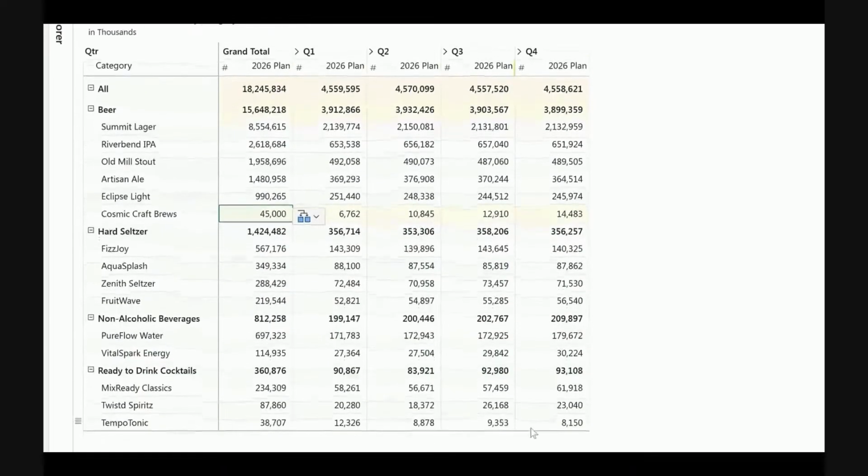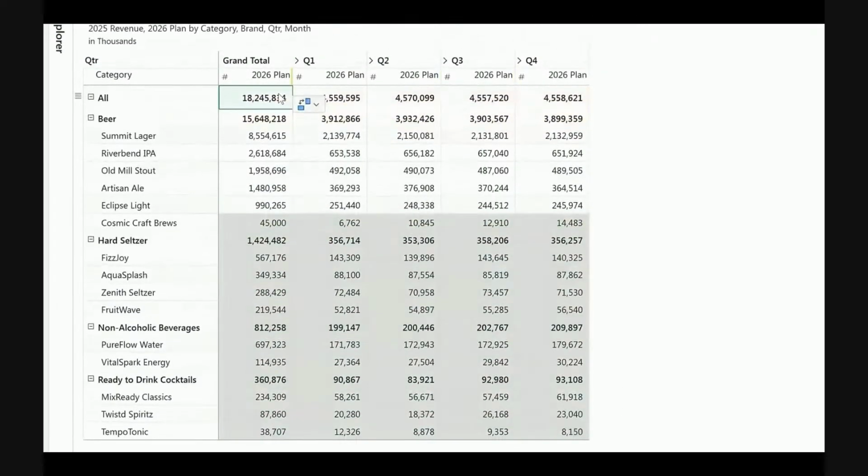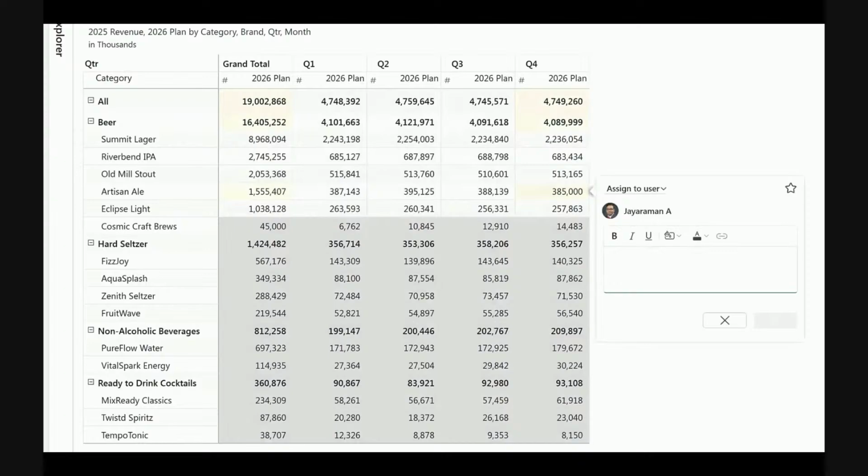When we're happy with certain numbers, we can lock them in place. Then, changes that we make to the overall get distributed only to open categories, not to categories that we've locked already. We can always tag in team members for review and continue working with the rest of our colleagues.